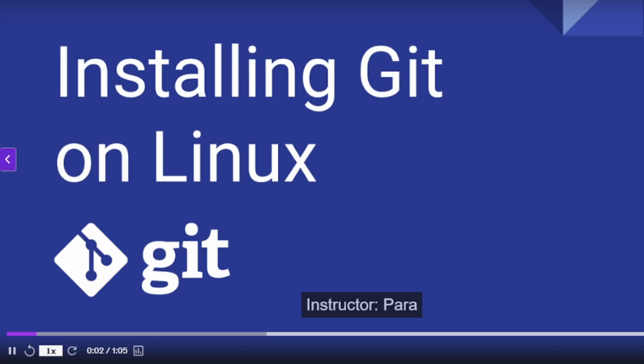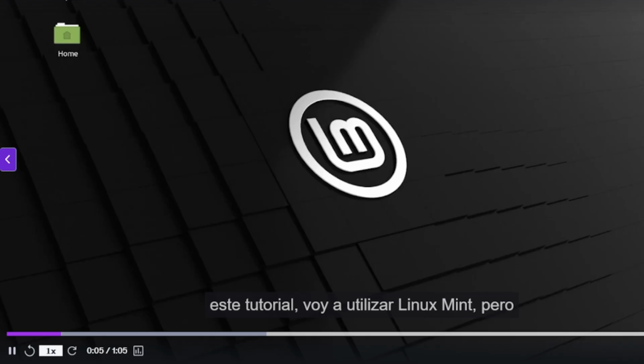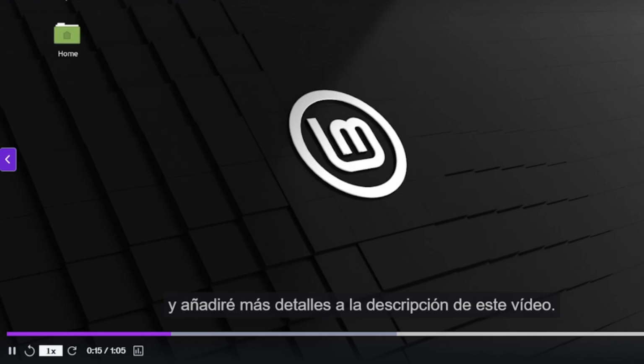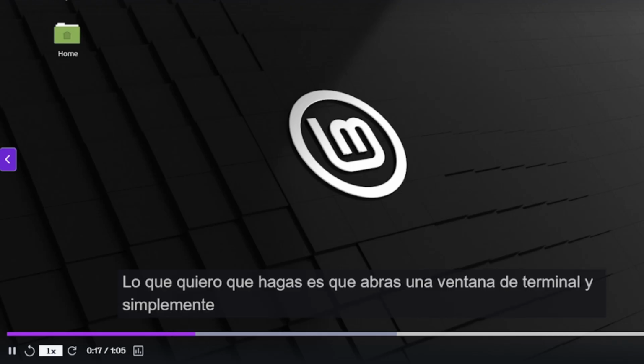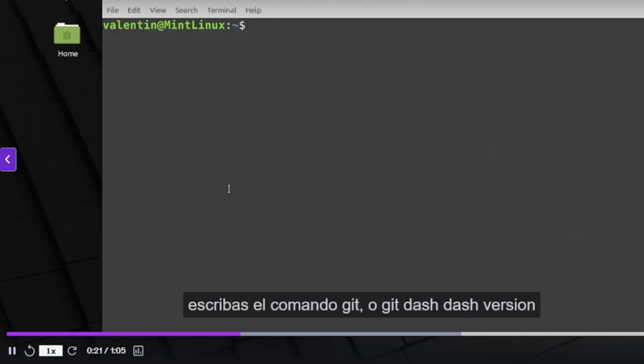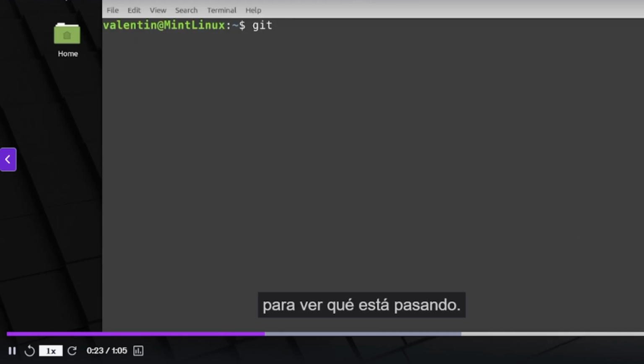For this tutorial, we'll be using Linux Mint, but for any other Linux distribution, the steps should be pretty similar. But just in case you have any issues, leave me a comment in the section below and I will add more details to this video description. So let's get started. What I want you to do is to open a terminal window and simply type in the command git or git --version to see what's happening.